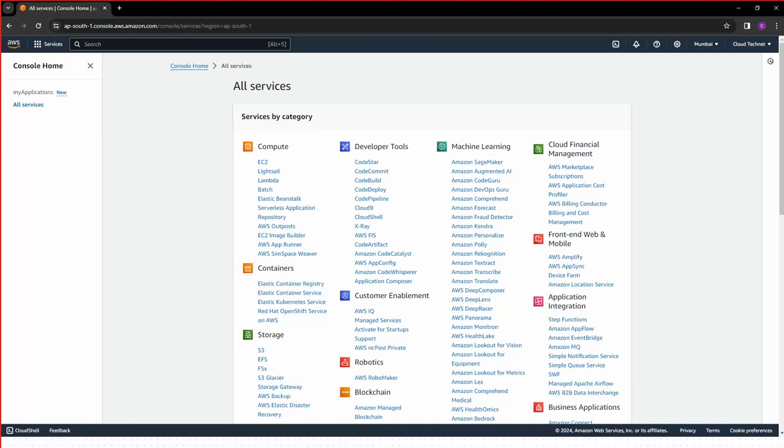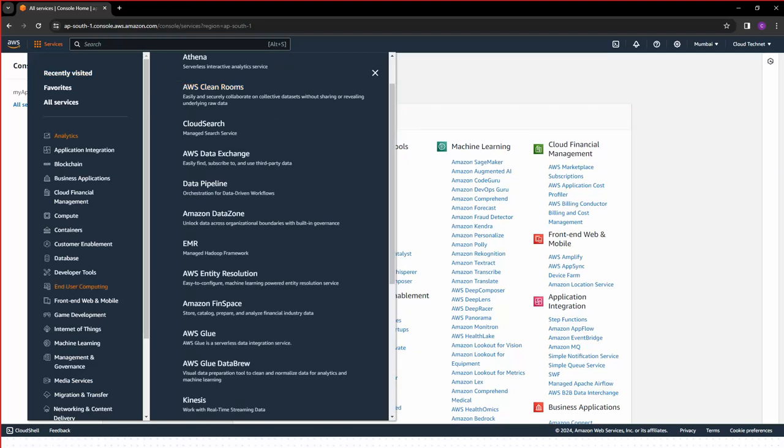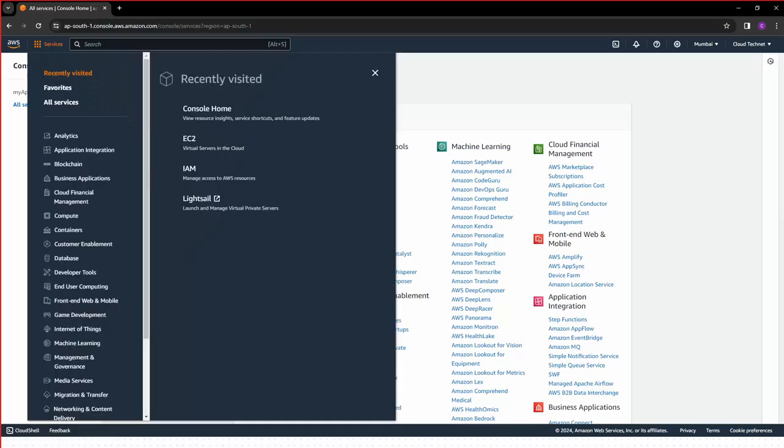Coming back, not only all services, a services icon is also there. Once you click on that, the services are available category-wise. You can click and open it. Both are the same. All services and services, both are the same.